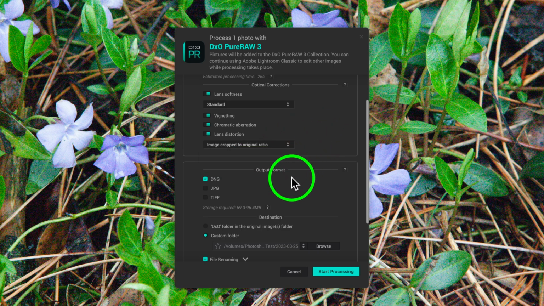And then, of course, with your RAW file, I recommend that you bring it back as a RAW file, so have DNG checked on. You could bring it back as a JPEG or a TIFF file. This is something new in PureRAW 3. We couldn't do TIFF in PureRAW 2. But if you want to bring back a TIFF file, you have that option. You can check this on.